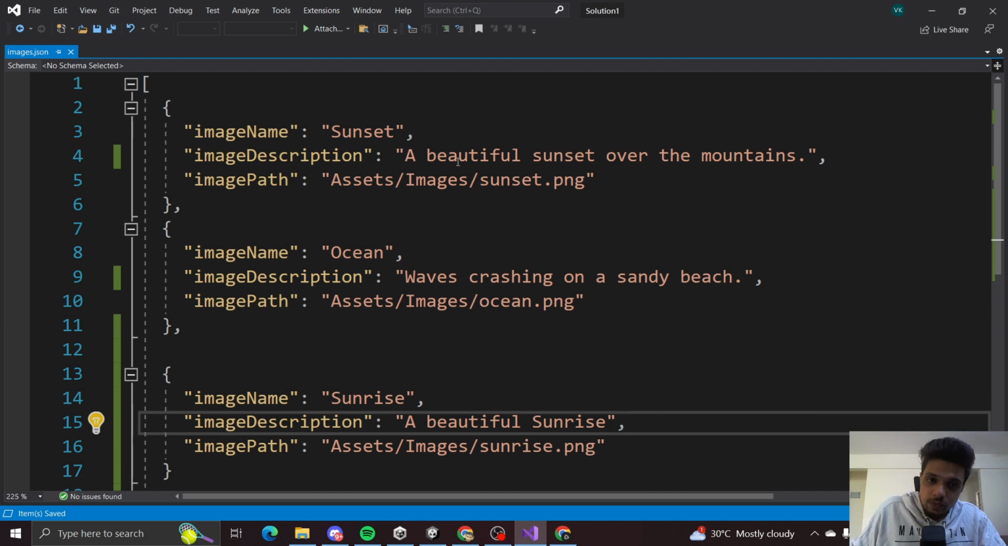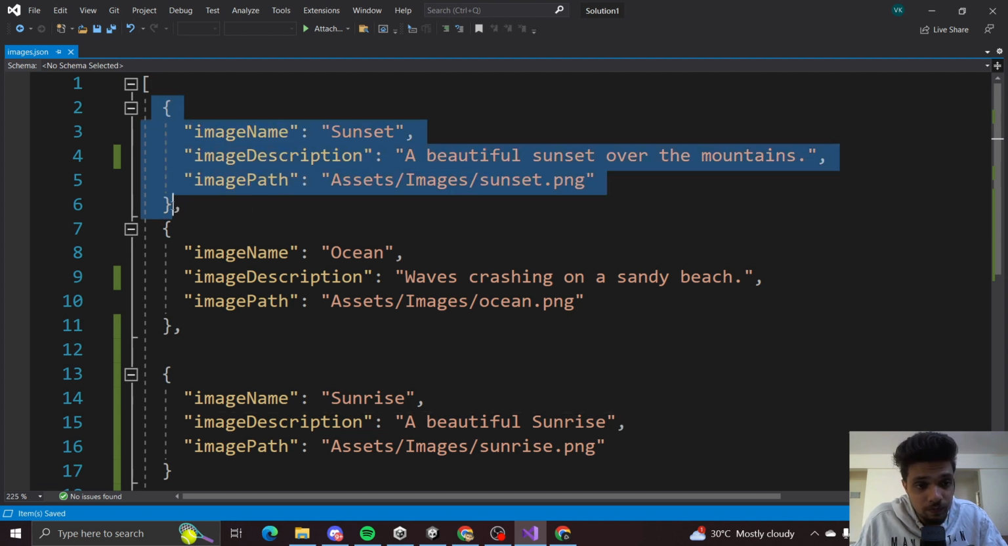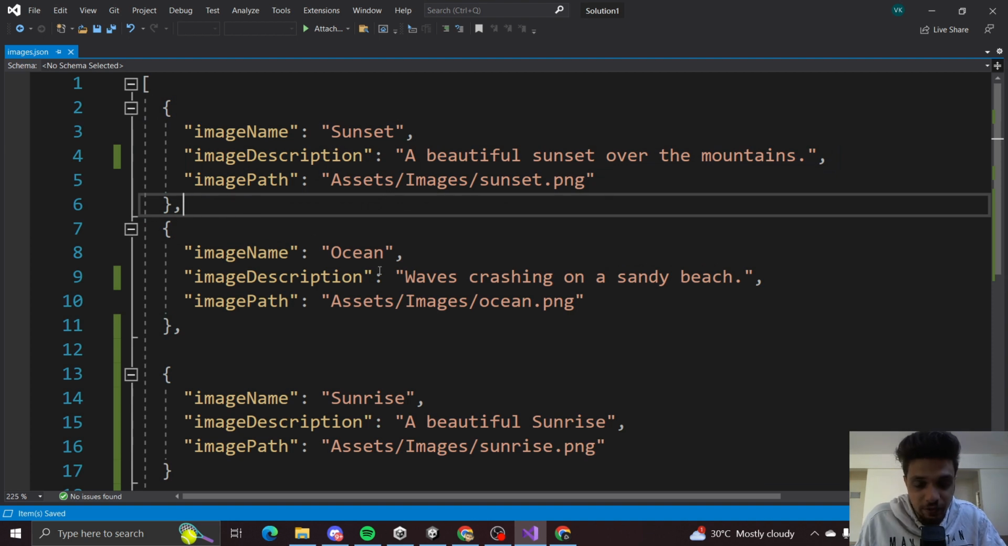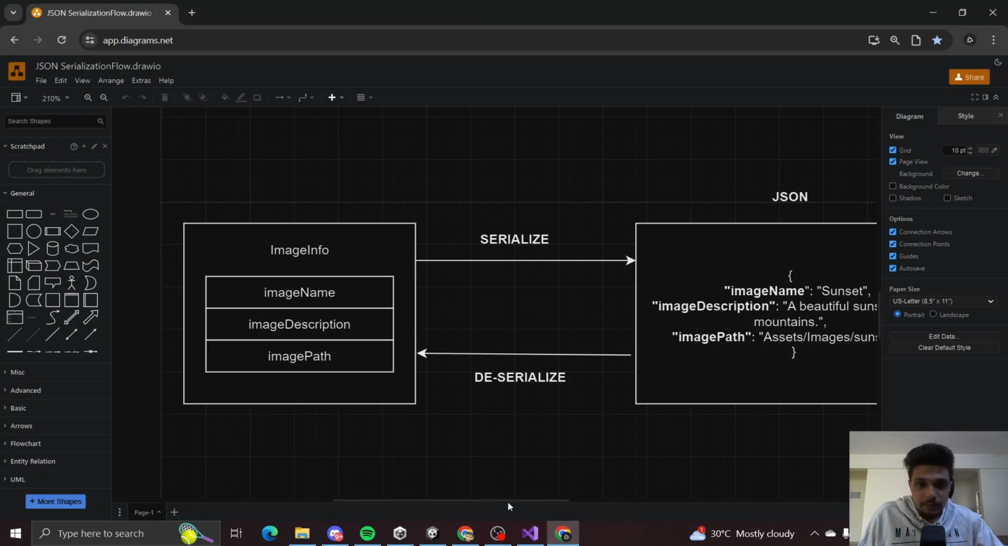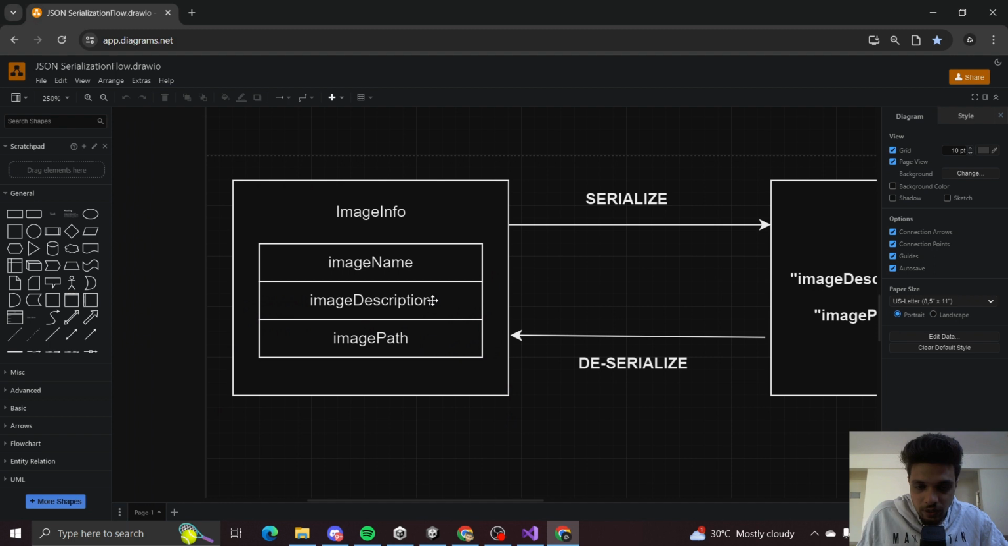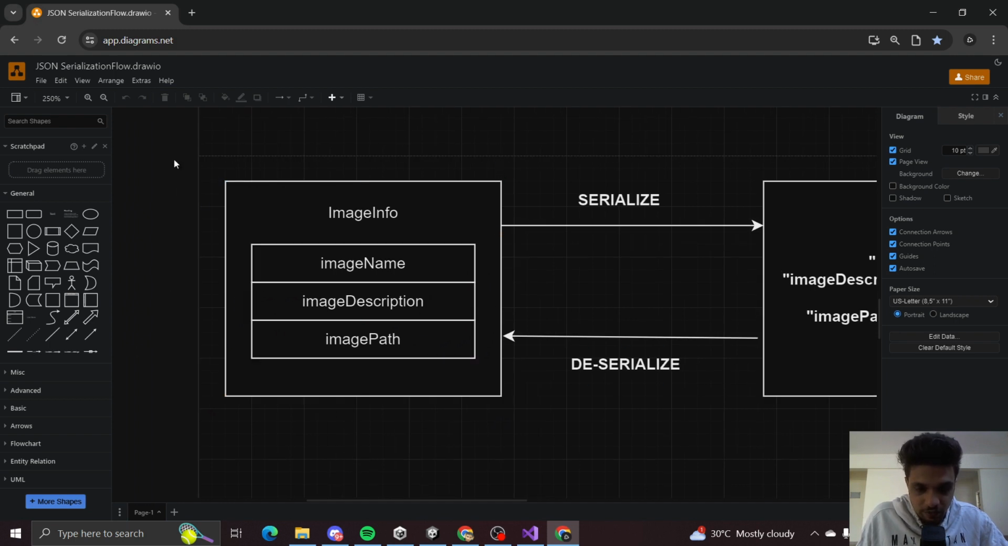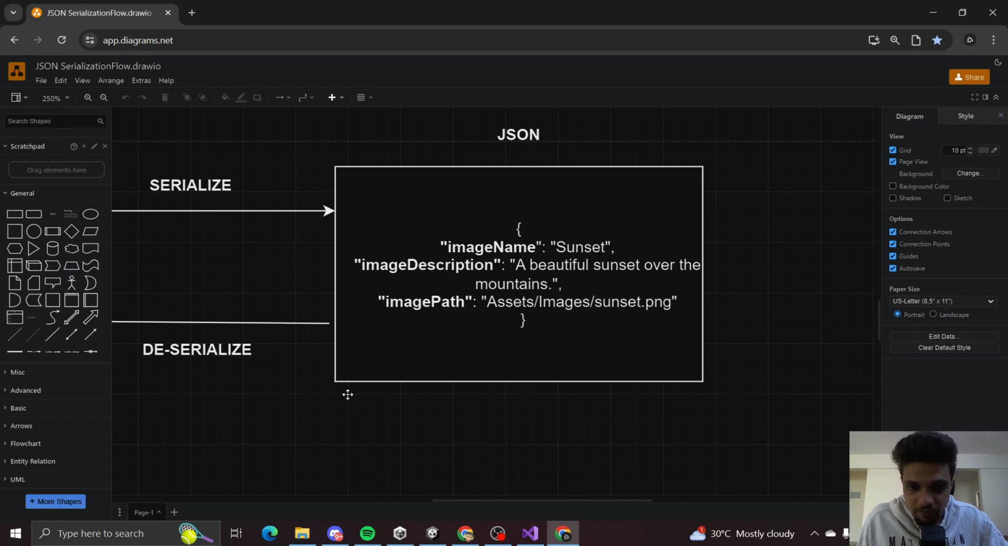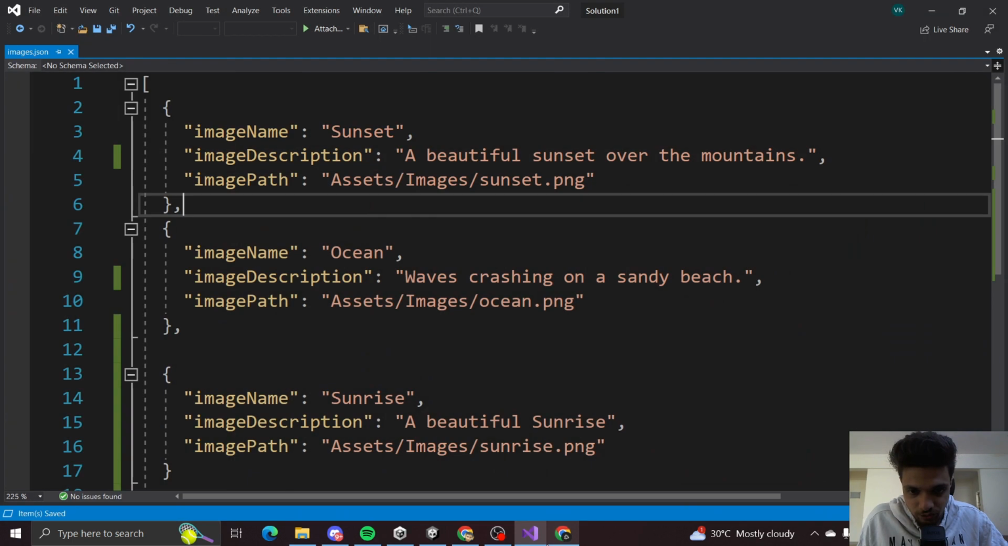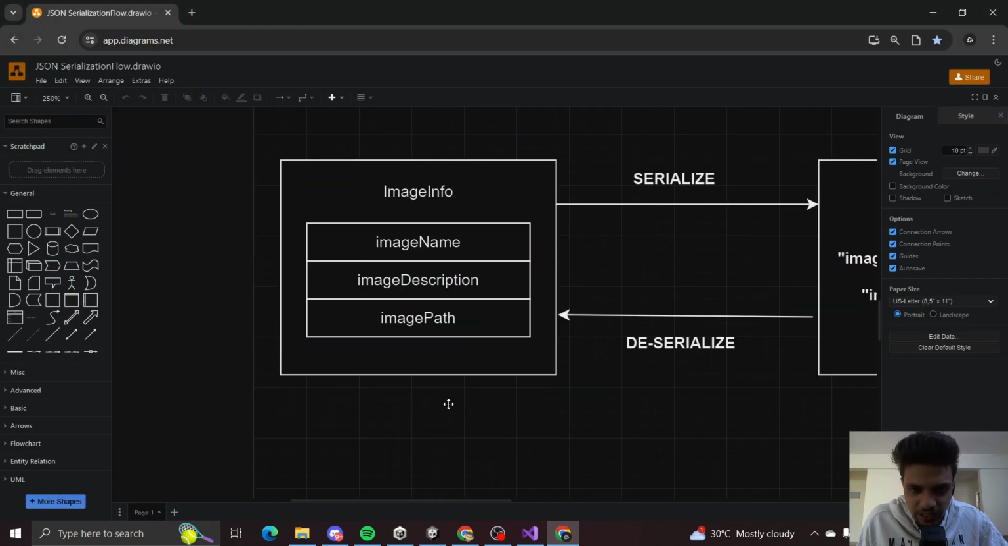Now, before we talk about bringing this into Unity, let's understand how this particular format is usable inside Unity. And for that, I have a diagram here. So here we have an image info class that I've represented in this diagram here. And here on the right, we have the JSON string that I just showed you. So this right here is the JSON string. And we have a class called image info.